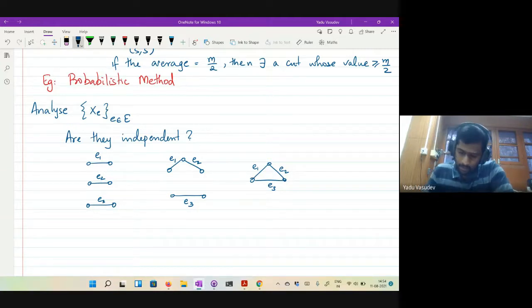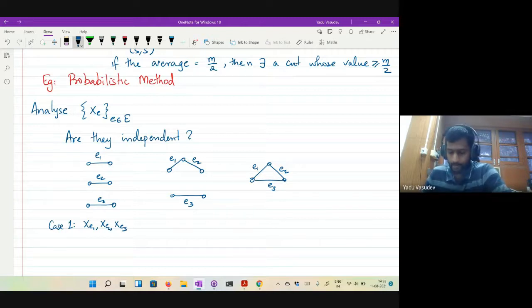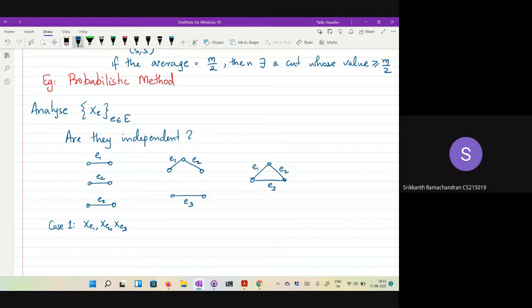So now let's look at case one. Corresponding to E1, E2, E3, there are random variables x sub E1, x sub E2, x sub E3. Are they independent? Are these three random variables independent? Yeah, because whether or not one exists doesn't depend on the others. They are independent.